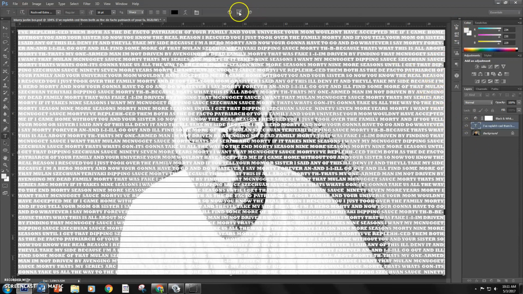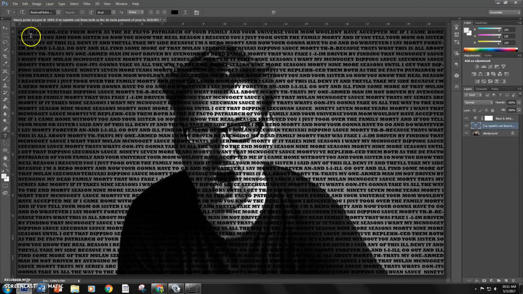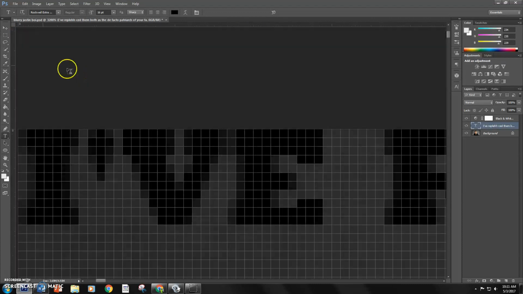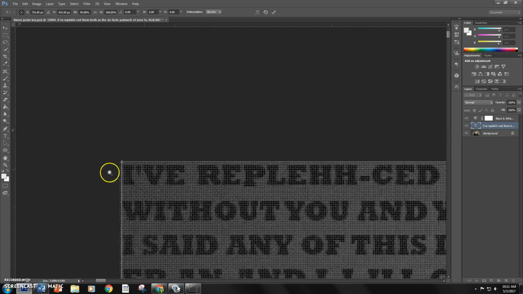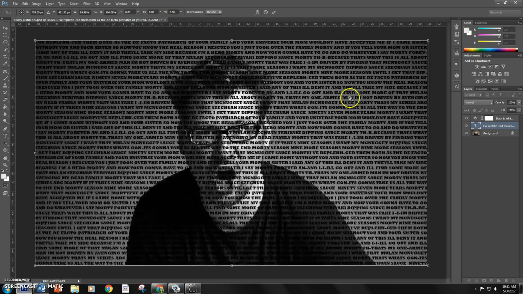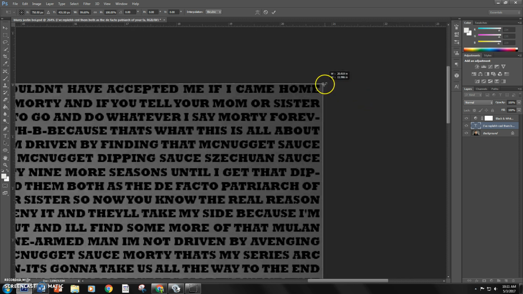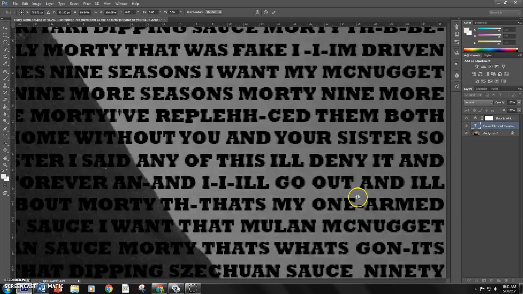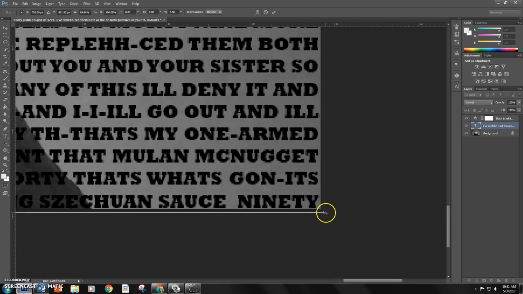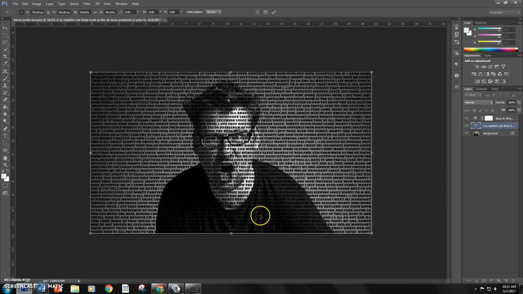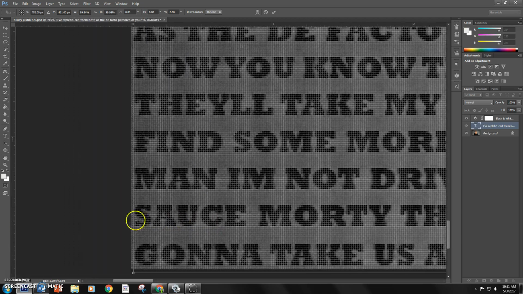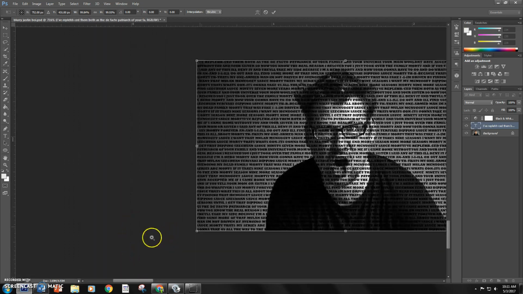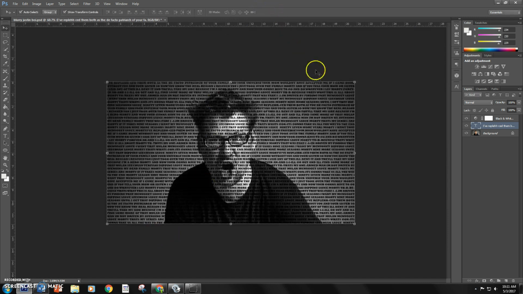So, click the check mark. But as you can see, it's kind of cut off a little bit. So I'm gonna zoom in. I'm gonna click my move tool and move it away from it just a little bit, just so I can read it. Yep, that was good. Click the check mark again.